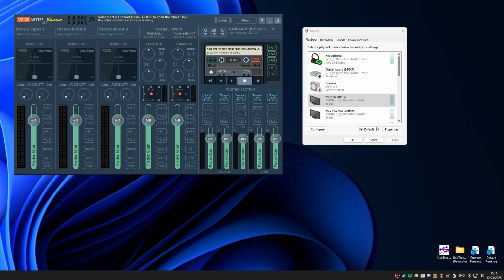Today I'm going to show you how to set up VoiceMeeter Banana to play out of three audio outputs at once. So basically, I have three monitors and I want to play music all at once. Here's how I set that up.